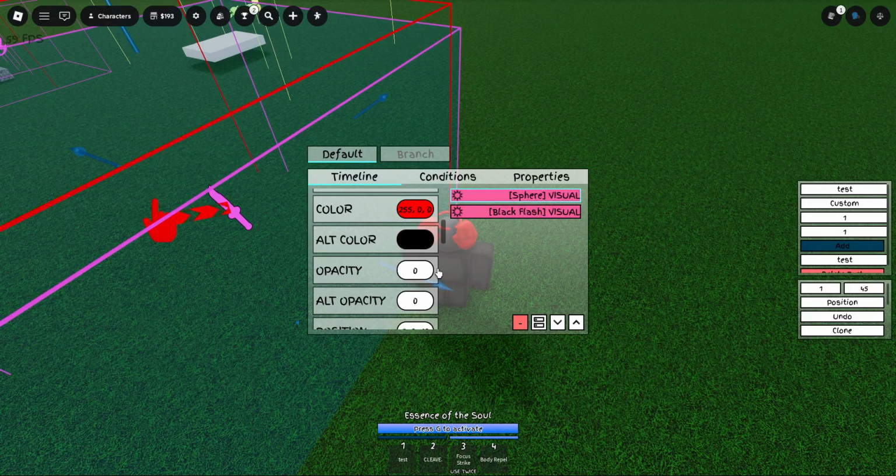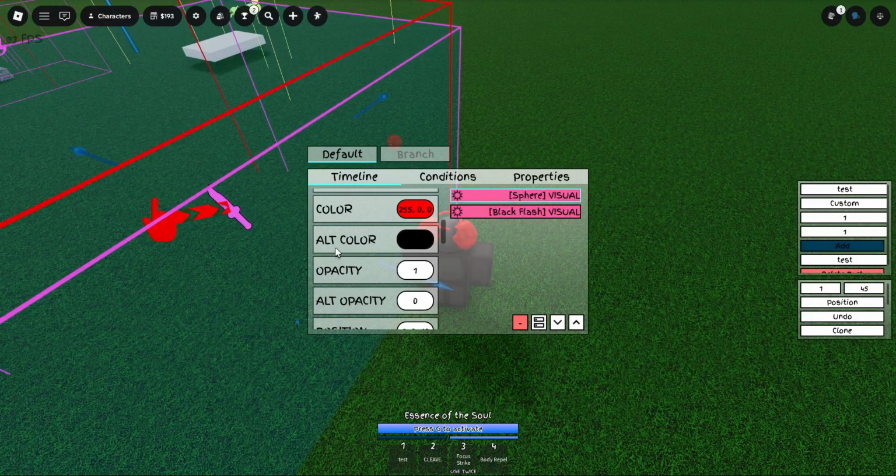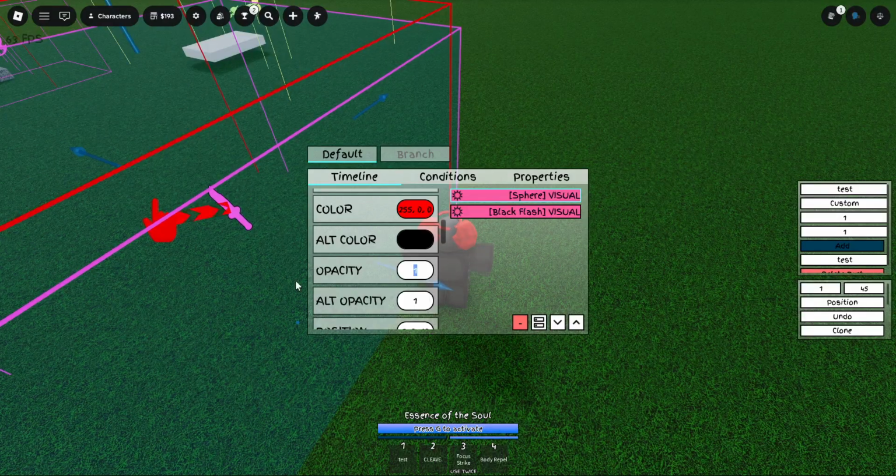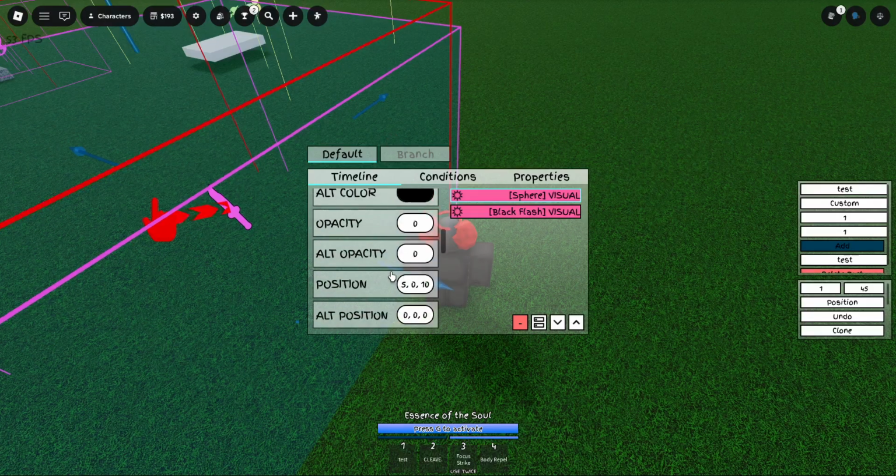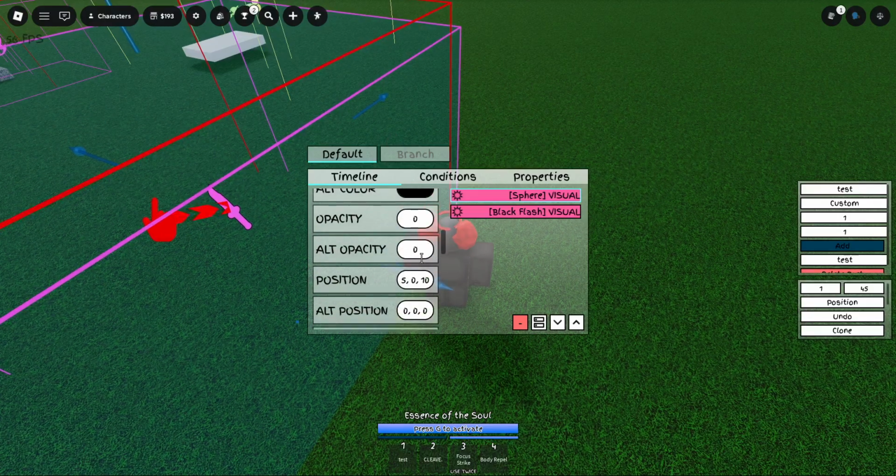Next one is opacity. If I do opacity 1, it'll slowly appear. Right? If I do opacity 0, it's just going to instantly appear. If I do all opacity 1, it's just going to slowly disappear. And if I do one of both, it doesn't even exist. That's how opacity works. It works on everything at that point.